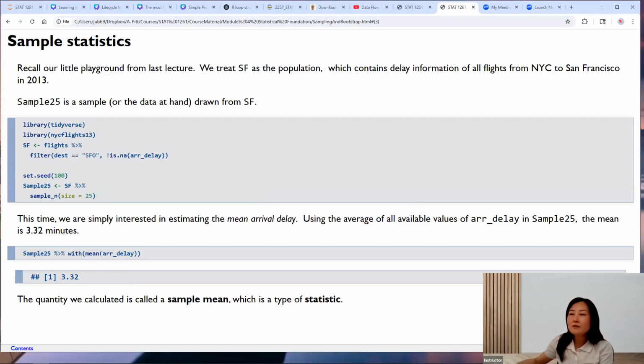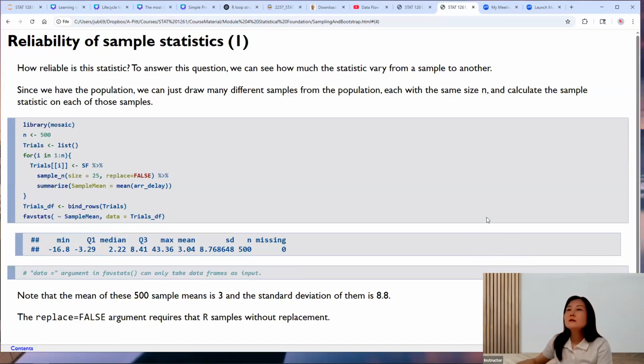So first, the mean of arrival delay in the smaller sample is 3.32. This is called a sample mean, which is a type of statistic. A statistic is any quantity that is calculated from a random sample. All right. So let's study the reliability of sample statistics. How reliable is this statistic? To answer this, we can see how much the statistic will vary from one sample to another.